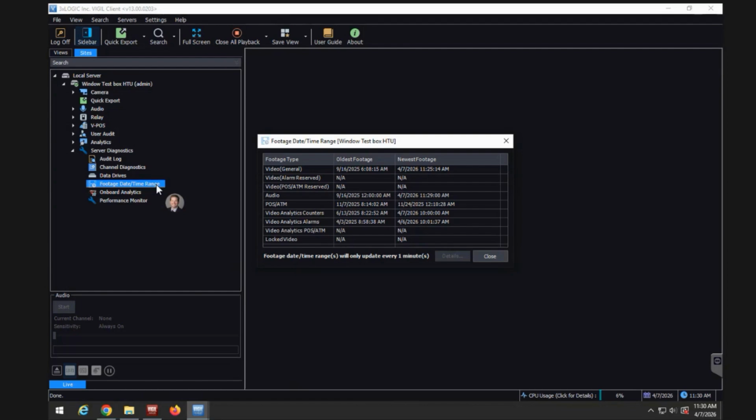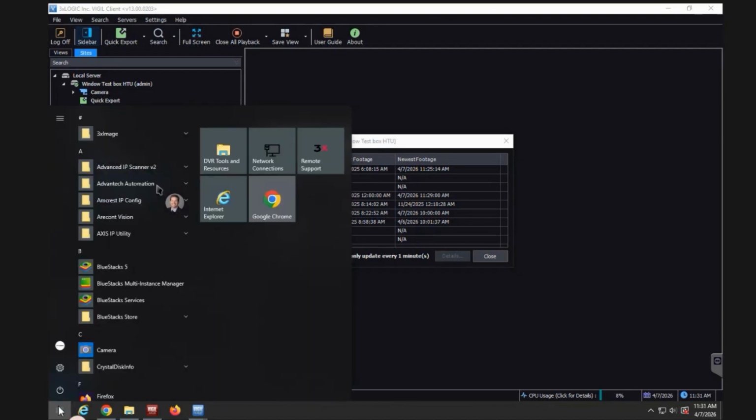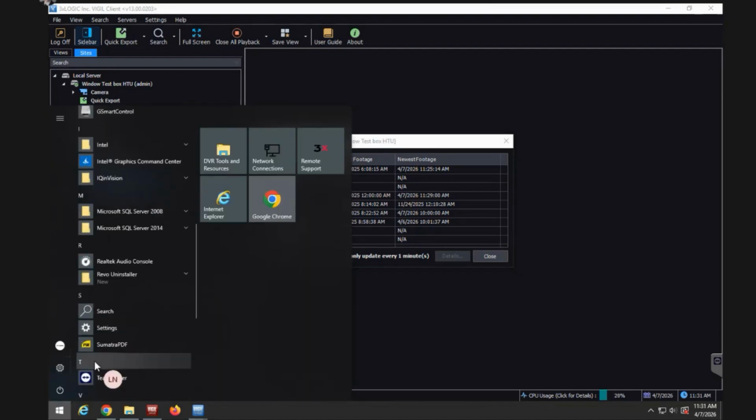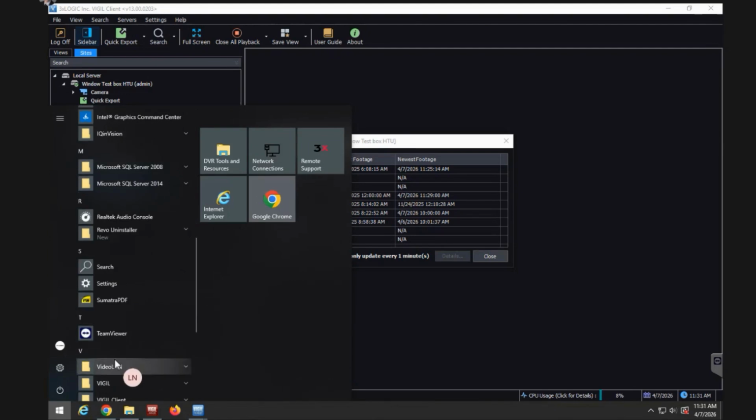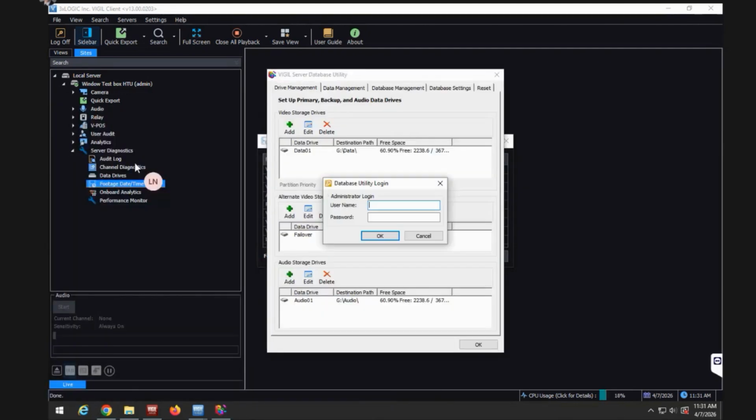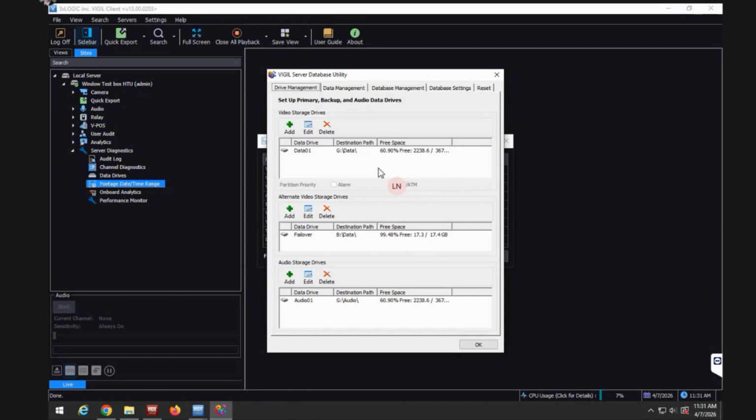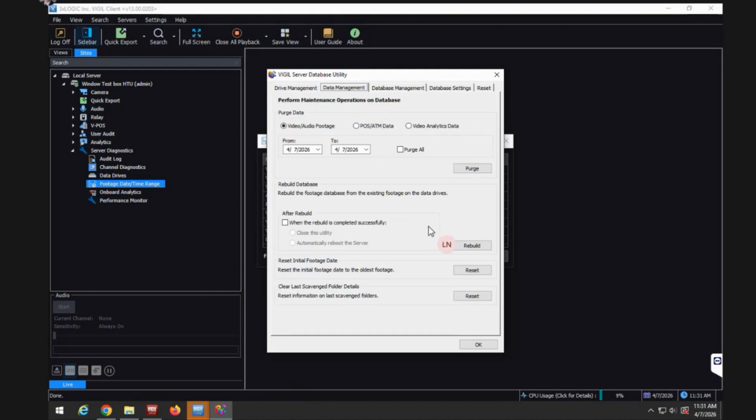First thing we're going to do is get into our start menu, locate our database manager, which will be in the VIGIL folder, or you can also find it just by typing in database. Once you select it, you'll need to log in with your system software administrative rights. Once you have access to the database utility, you're going to be primarily focusing on two sections. Tab number 2 is the data management, and then the database management tab. In Tab number 2, you'll find an option to do a rebuild.